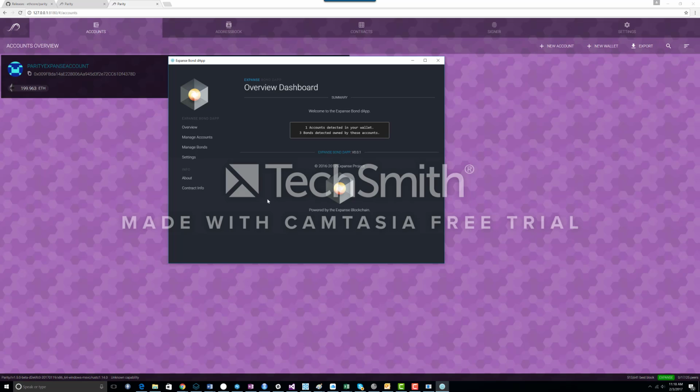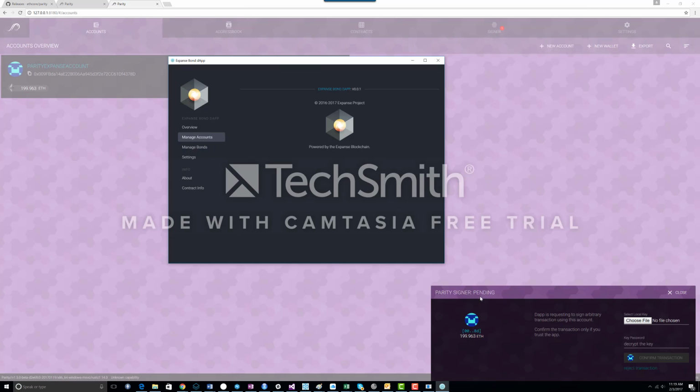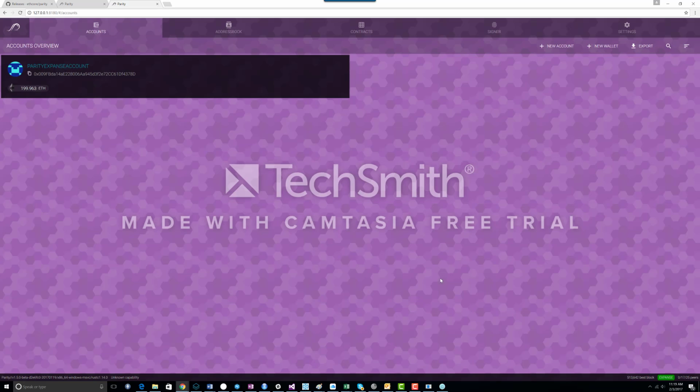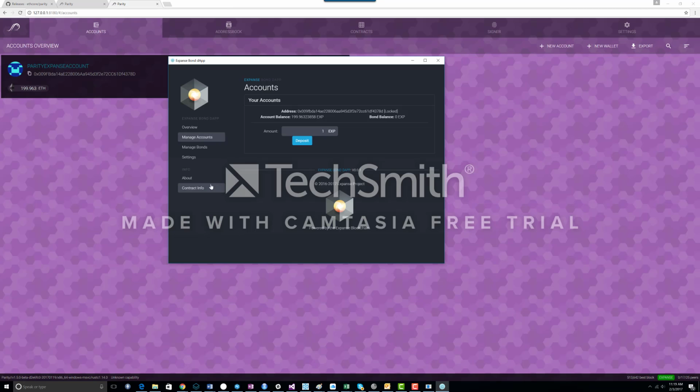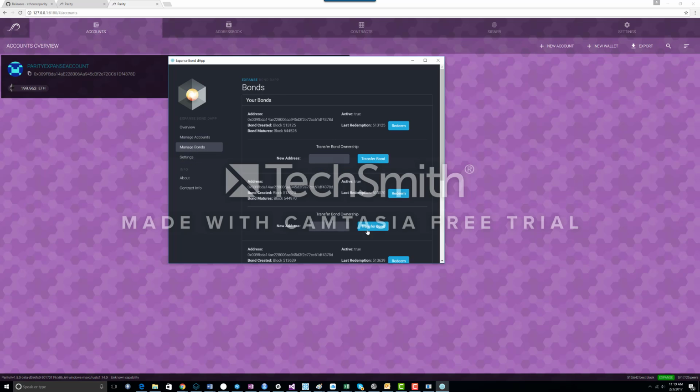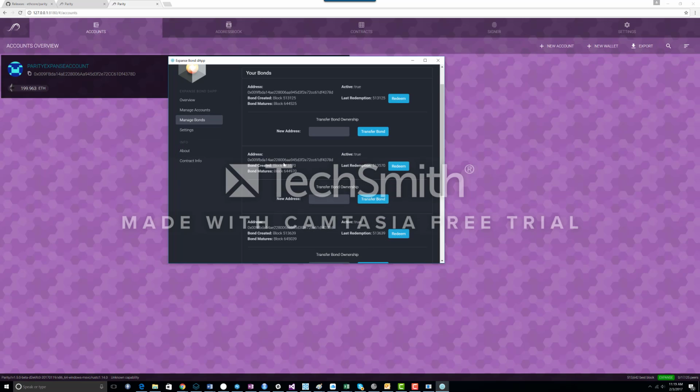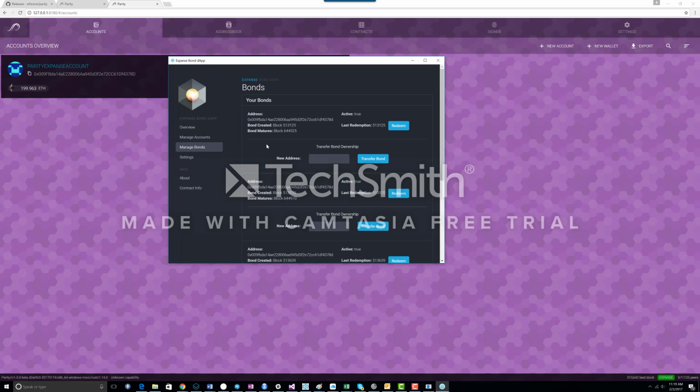So what it's telling me right now is I have 1 account in my Parity wallet and I have 3 bonds, right? So that's pretty good. Then go ahead and look at my accounts. Again, for everything you have to reject the transaction, which is okay, no big deal for the time being, and go manage bonds. So as you can see right here, I have 3 bonds, right? I've been buying bonds, as you can see before.